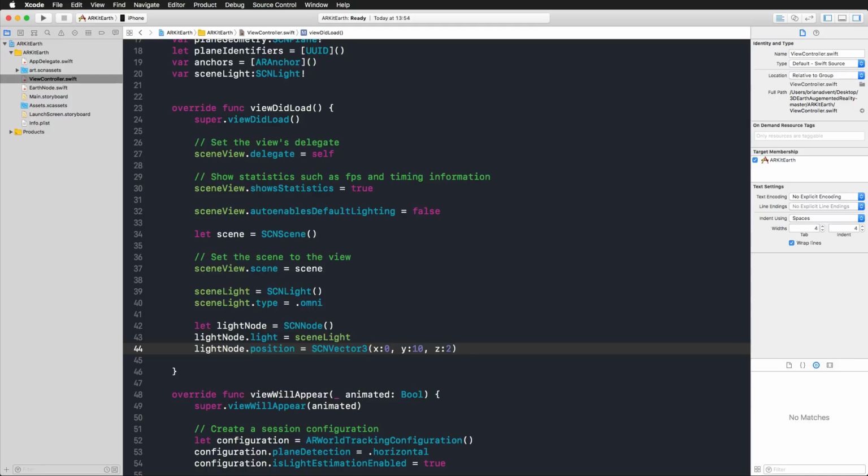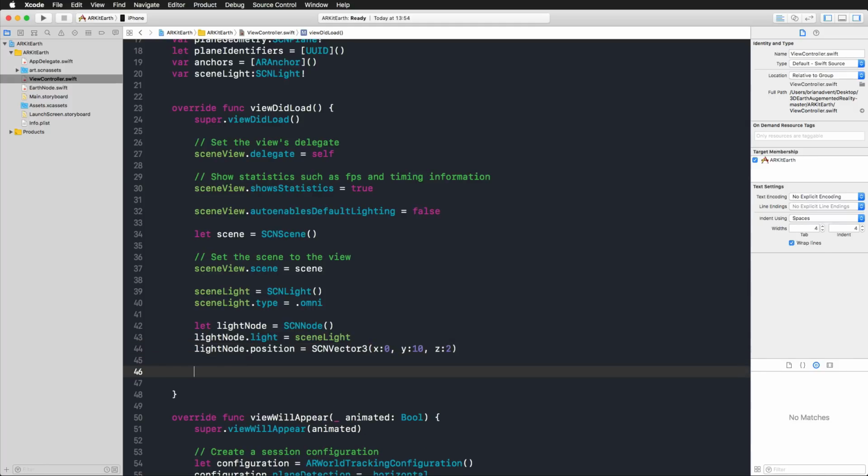But now, okay, we have the position for our light node, and now we're using our scene view, of course, the scene, its root node, and we add our light node as a child node here. And this is the configuration for our AR session and for our world. We do not have to do anything more here.